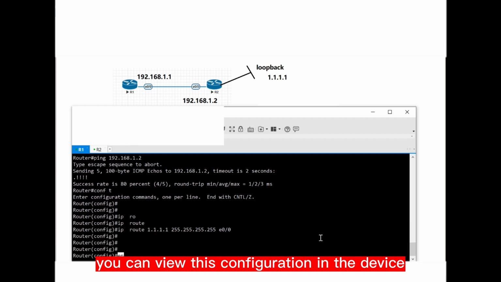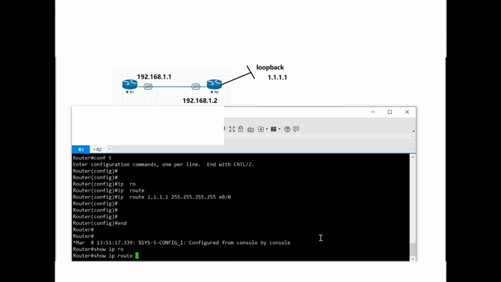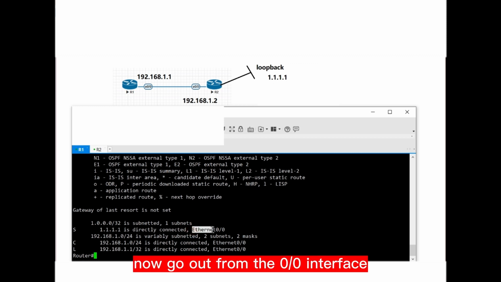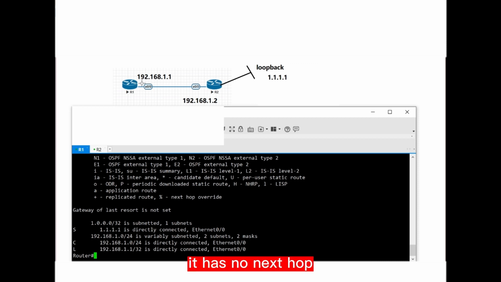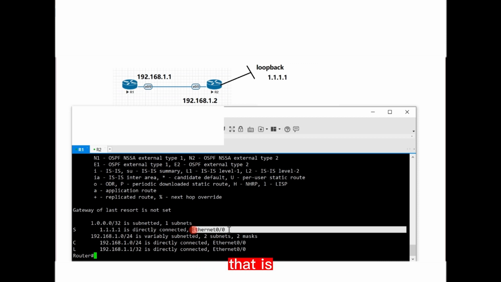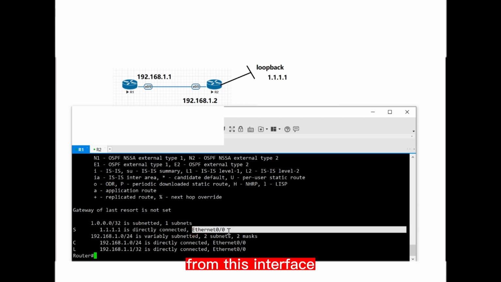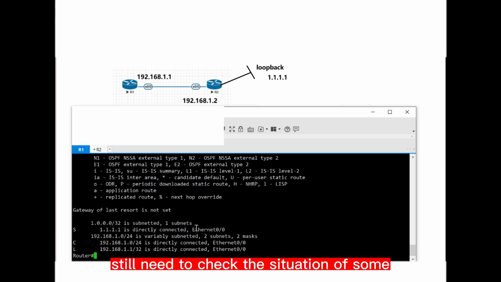You can view this configuration in the device. Show IP route. You can see this route here. Go to 1.1.1.1. Now go out from the E0/0 interface. But it's not the same as other routes. It has no next hop. That is, now this exact host goes out from this interface. Then we now still need to check the situation of some other interfaces.